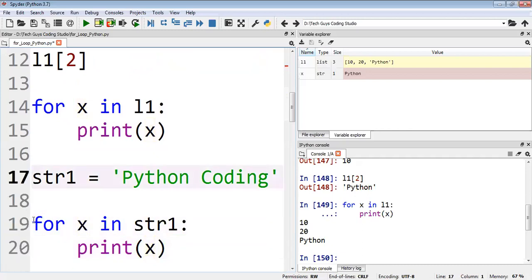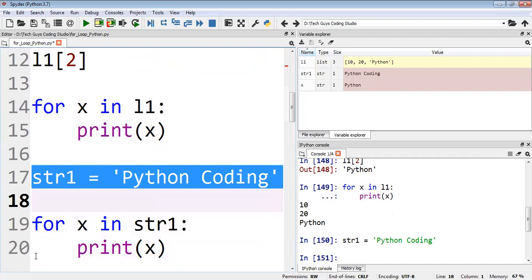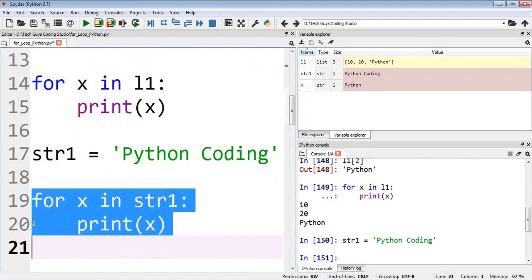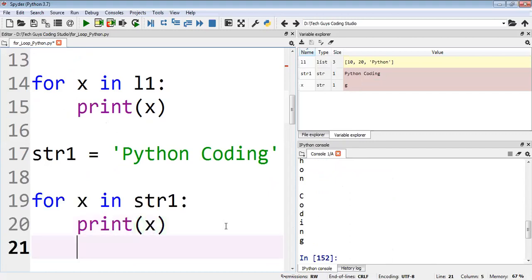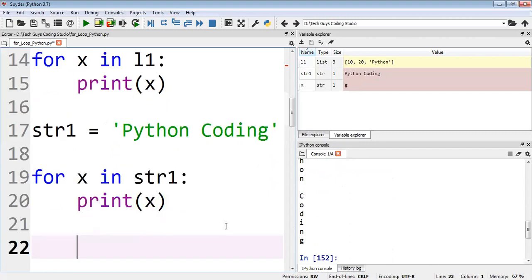First I'll execute this line. It's done. Now I will execute these two lines. See, we have got output like this. You are not able to see it properly here, so I'll show you one more thing.